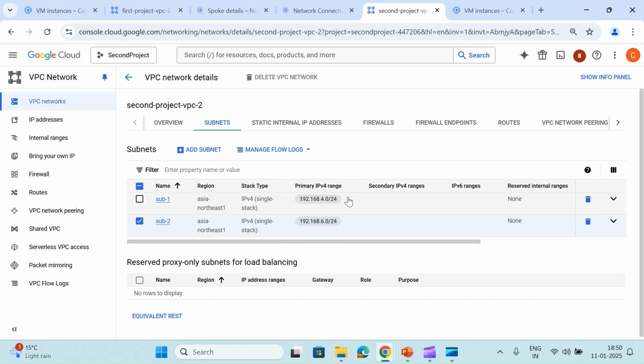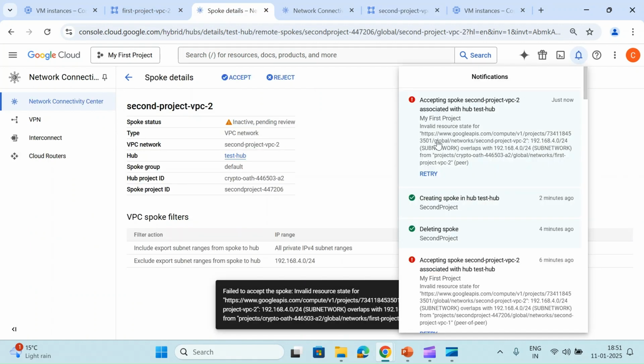So what will happen, if this spoke is added into our hub, there will be two routes for 4.0, one for this project and one for this project. One will be our primary subnet route for 4.0, and one will be the NCC route for 4.0, which is in this project. So if you try to send traffic to 4.0, you will not be able to understand which subnet we are trying to reach. It will create an issue. That's why it will never accept that configuration. So we can see it is still giving the same error, that it is kind of an overlap. We can see overlaps with that and that.